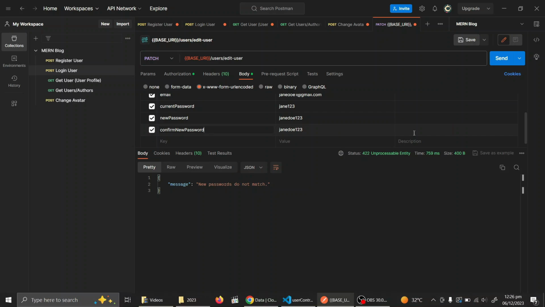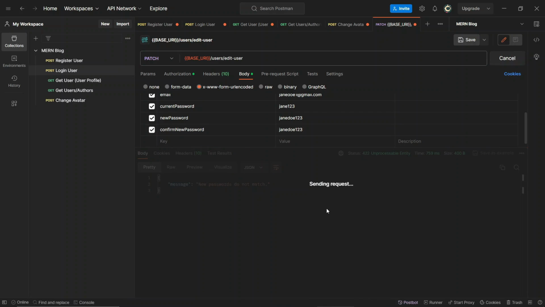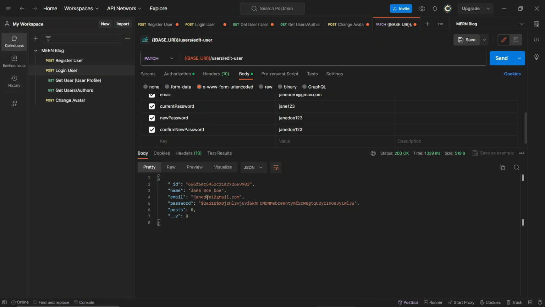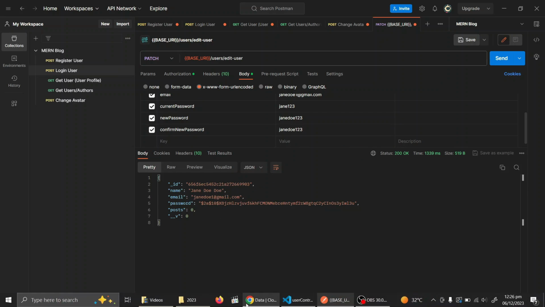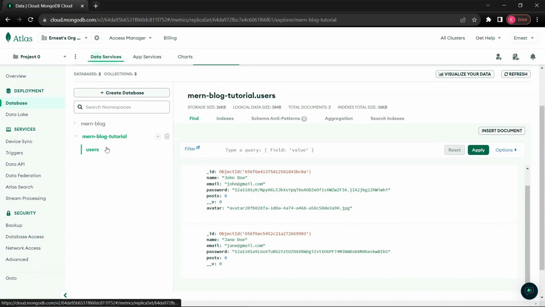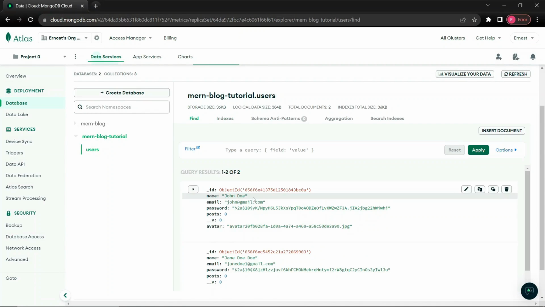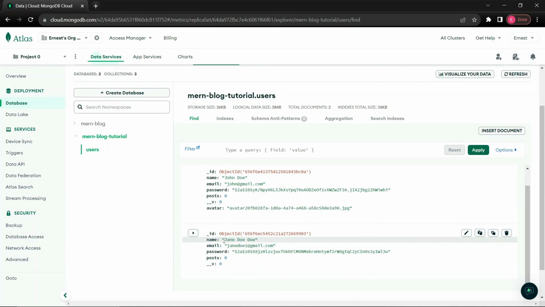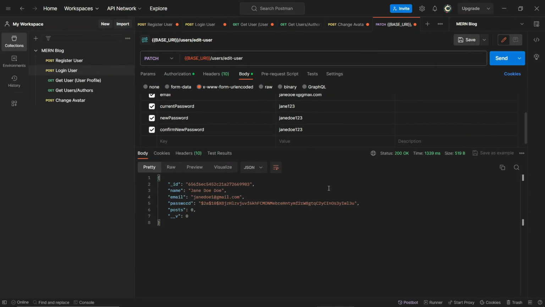Let's go ahead and hit this. And now, as you can see, we've been able to change the details of Jane Doe. If we come to our database and reload this, you can see that Jane Doe is now Jane Doe. The email is Jane Doe1, and that's it. Okay. Of course, we can change it back to the previous.